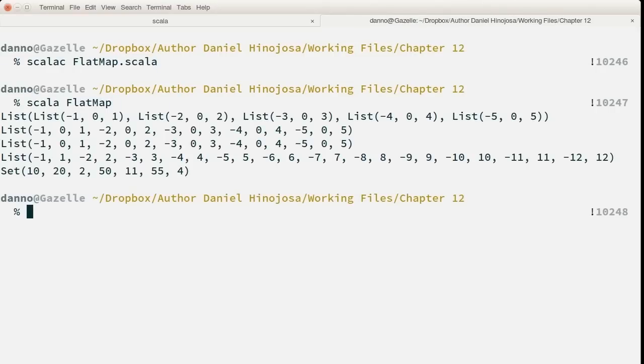10, 20, 2, 50, 11, 55, and 4. What's really fascinating is that we are applying flatMap to a collection that has certain rules. Set has certain rules in this case, and they must have unique items. Therefore, 2 times 5 is 10, but 10 is already in the set, so it wouldn't be necessary to include that after the flatMap.